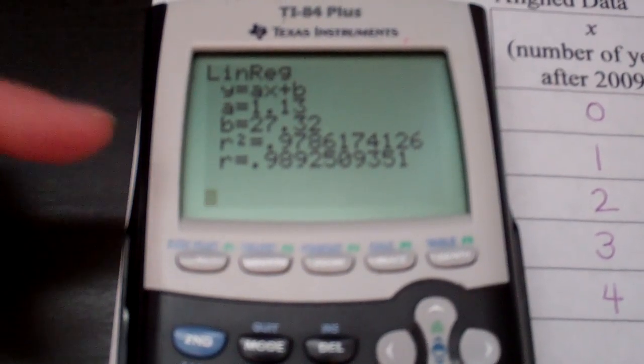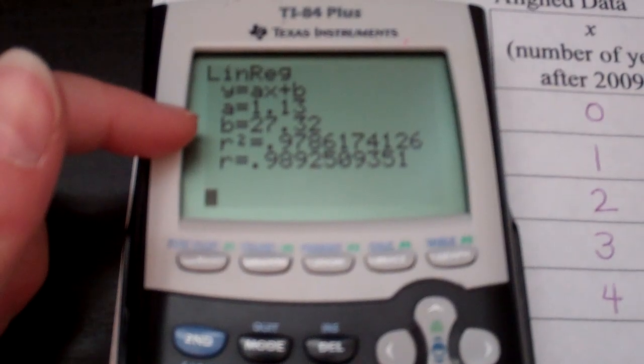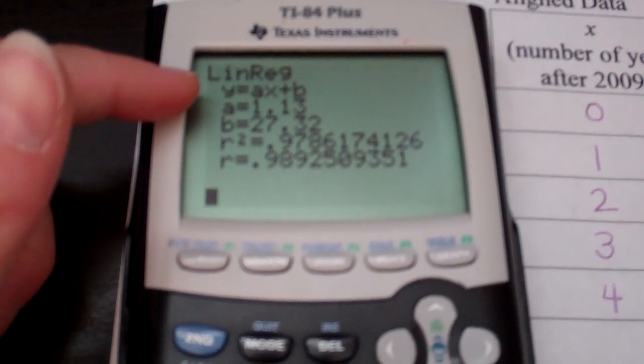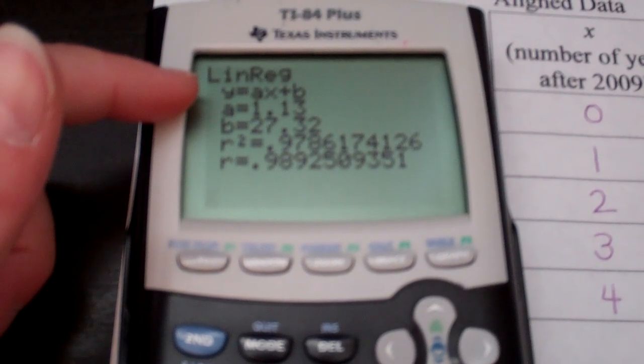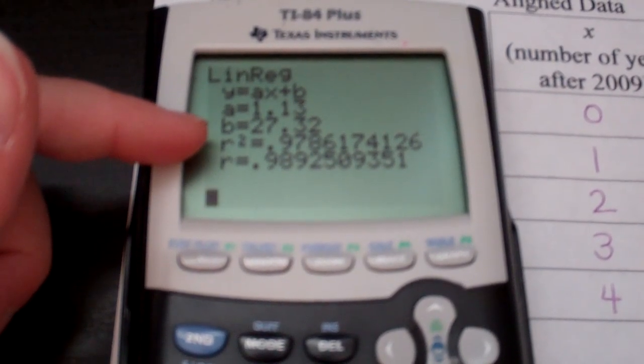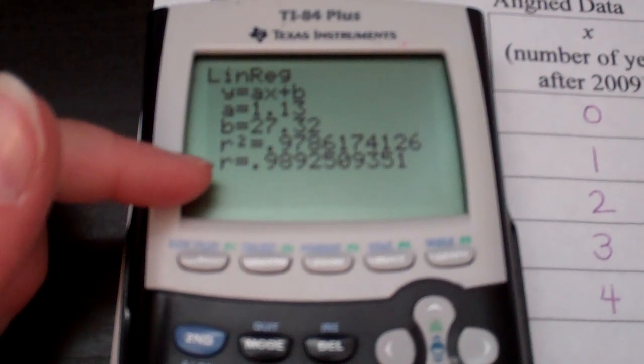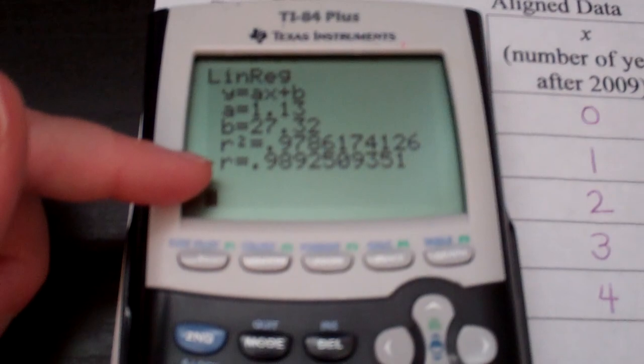Okay, now I have a couple different things showing here. All we need from this are the A and the B. Notice we have y equals ax plus b, same as mx plus b, right? So A here is my slope, B here is my y-intercept. These are r squared and r, two other error measurements that we're not going to talk about this semester.